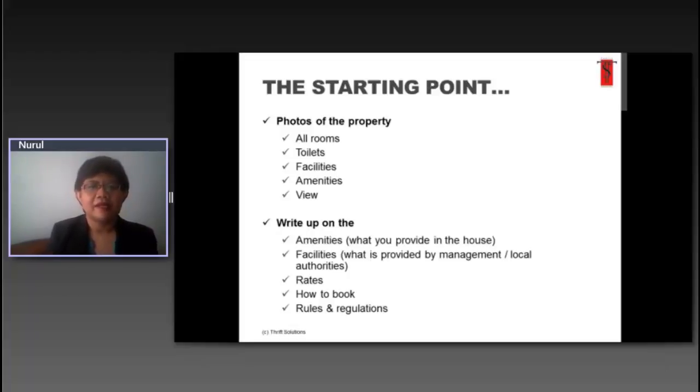Okay, and then how to book. How to book is your rule, your preference. Do they contact you by WhatsApp or email or phone, and what information do they have to provide for you? And then the rules and regulations, you don't have to put in the advertisement. This one is for you to put on your website as well as in your tenancy agreement.